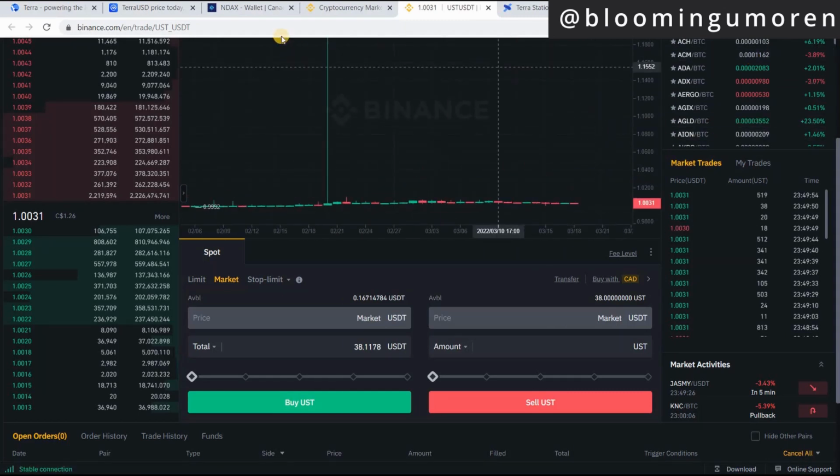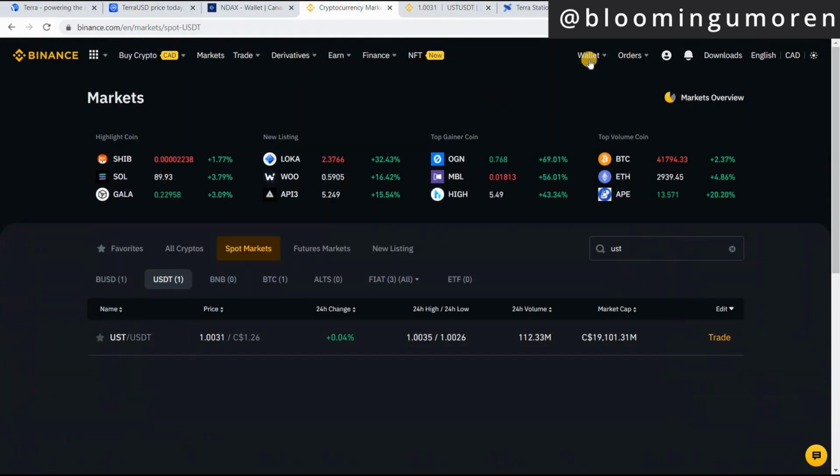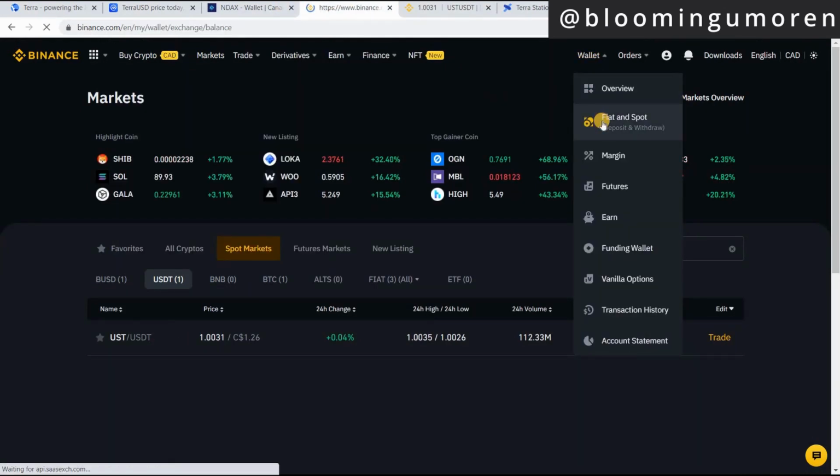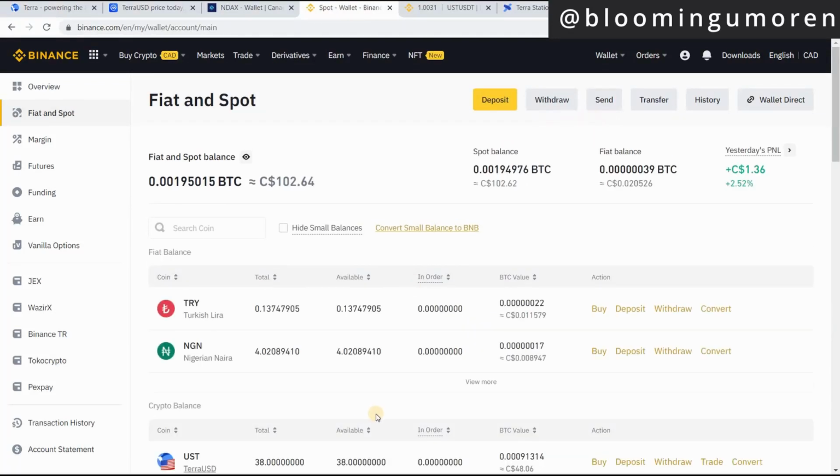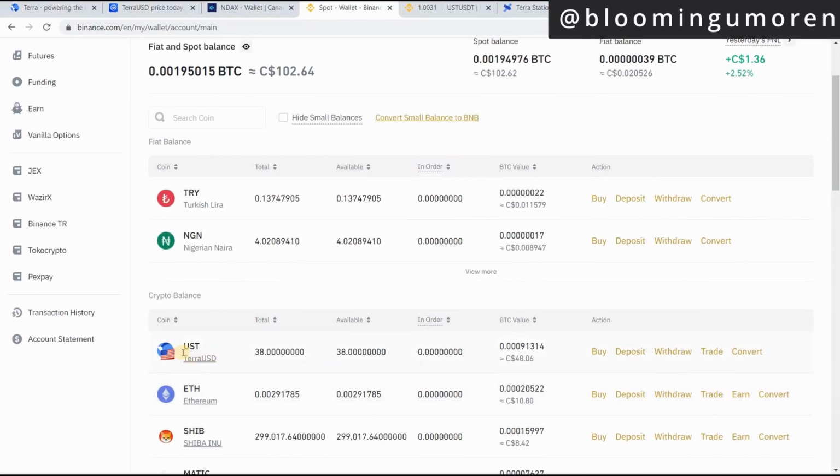You can see that the order has been fulfilled already. So I'm just going to go back to my wallet, fiat and spot. You can see here that now I have Terra USD, and I have 38 of it.